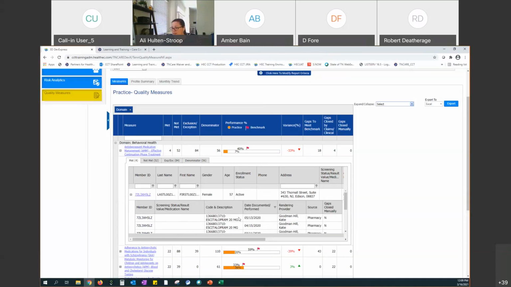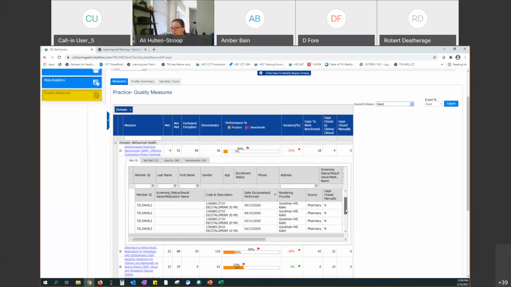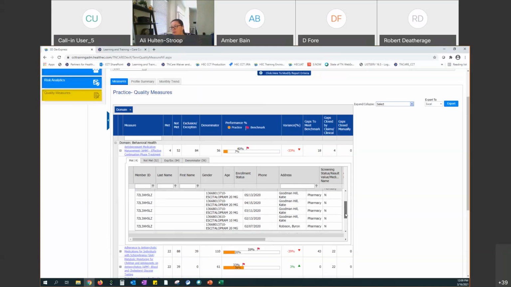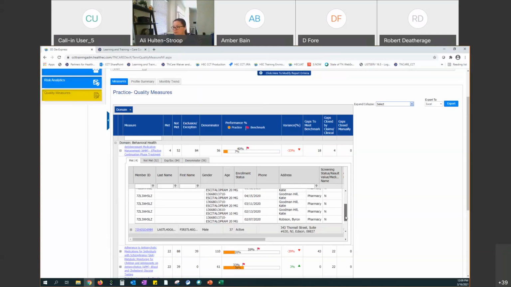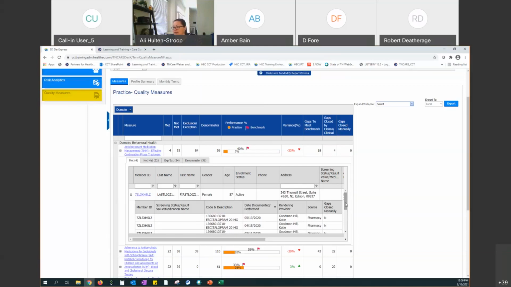measure. So we can see that they're consistently getting this citalopram, I think is how you say it, and then the date documenting, rendering provider, and then again that the source is a pharmacy claim. This data can again also be exported. If you're wanting just the MET members, keep it at the Excel rather than the all member Excel.